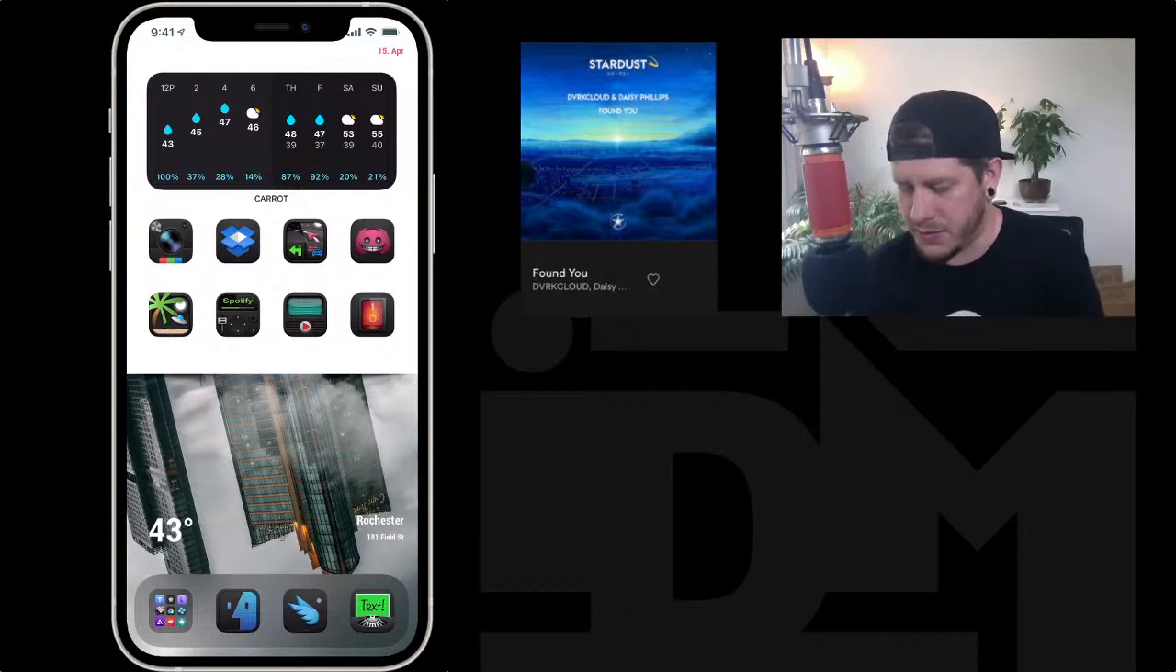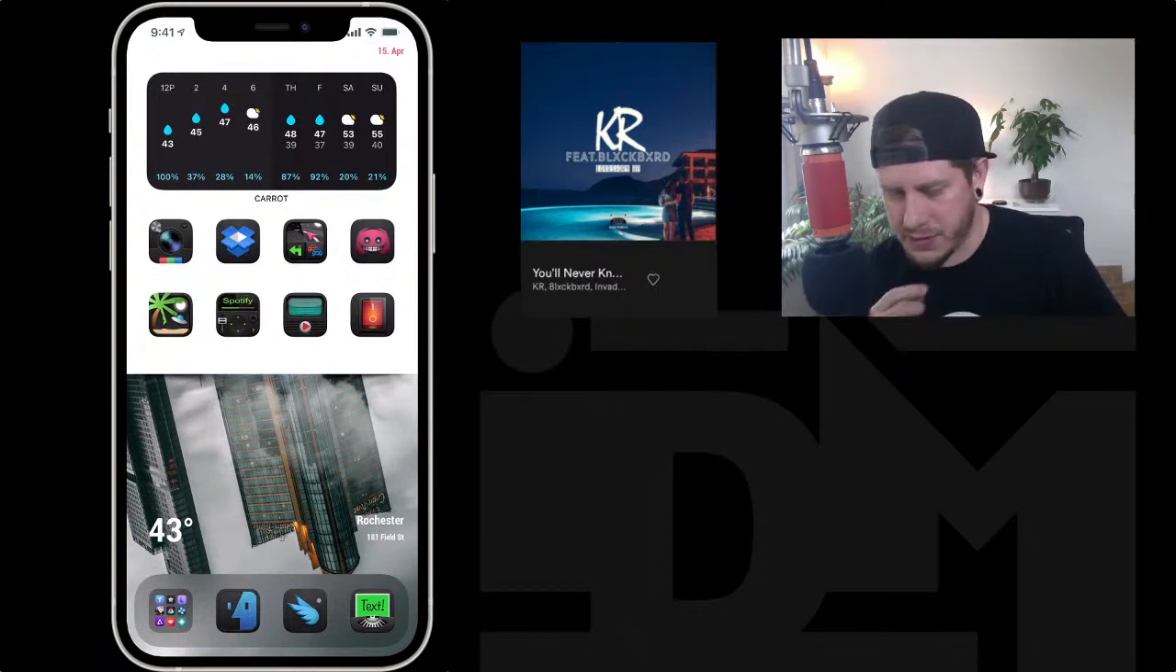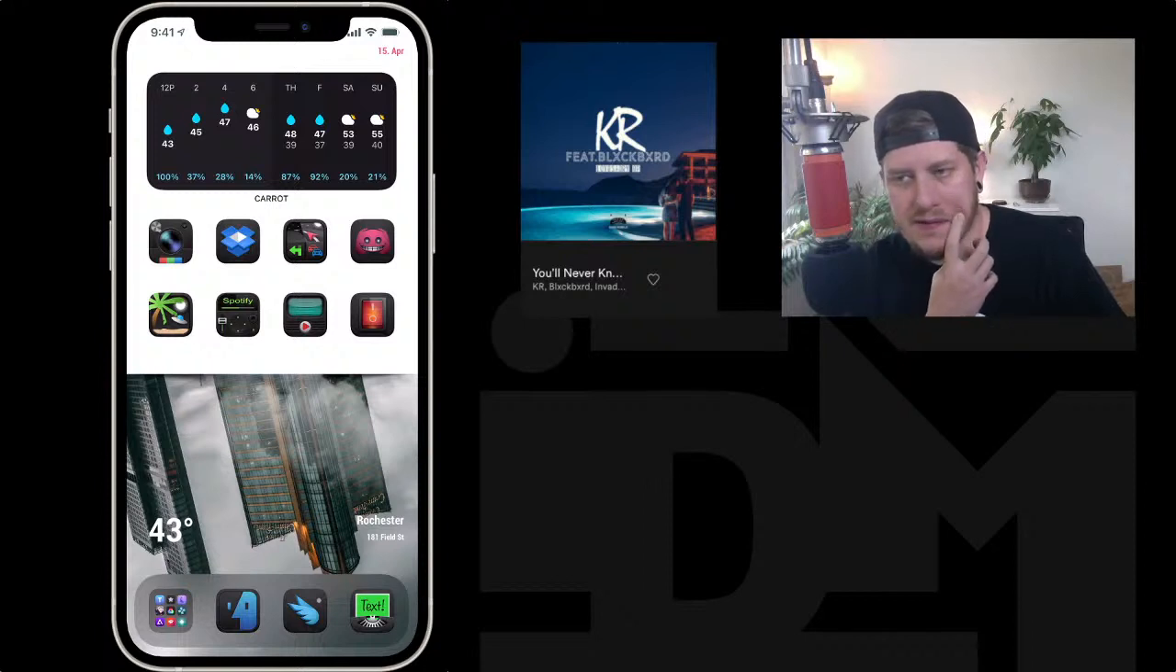There is a 14.4 jailbreak, but it's only for older iPhones, iPhone 10 and older. If you have a newer iPhone, there is no 14.4 jailbreak currently.